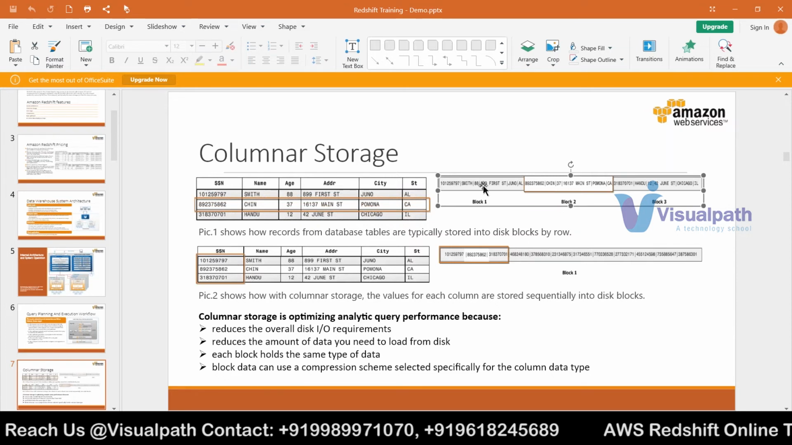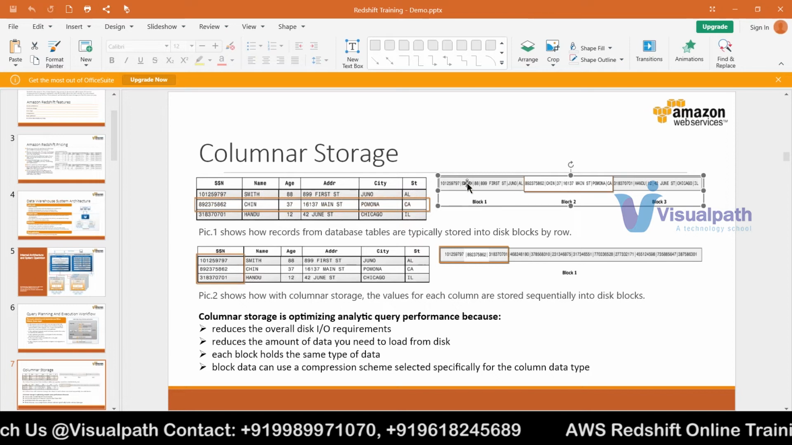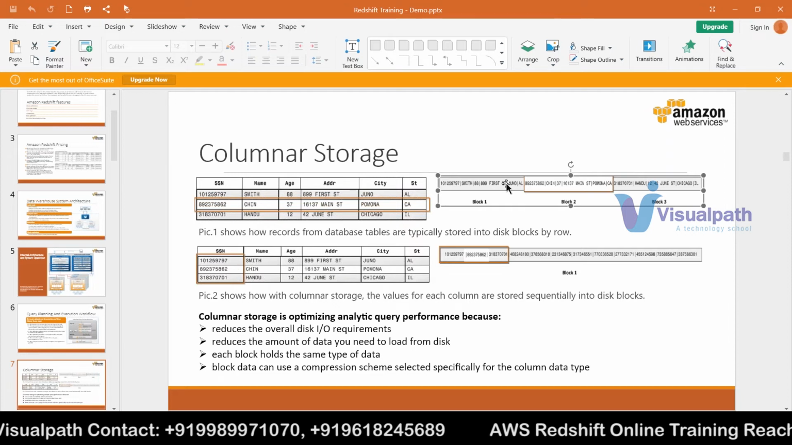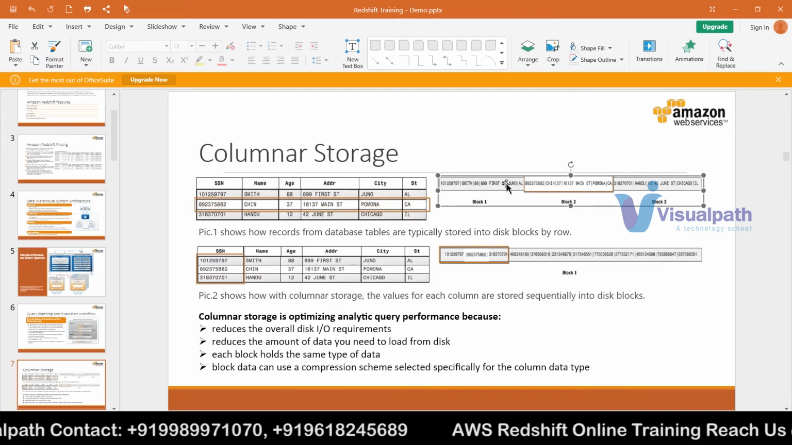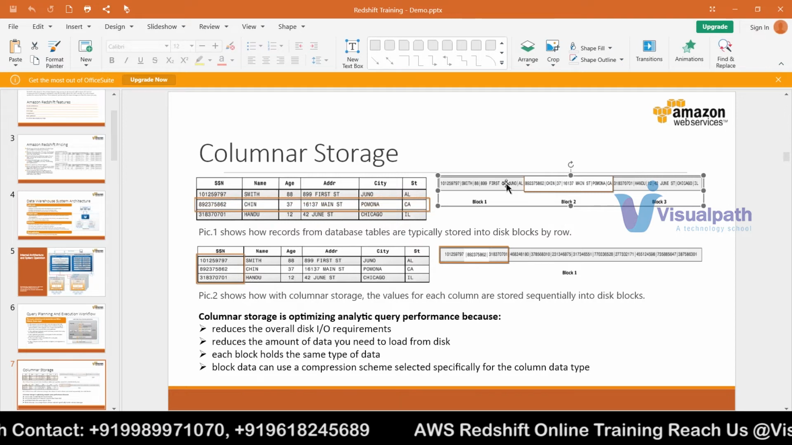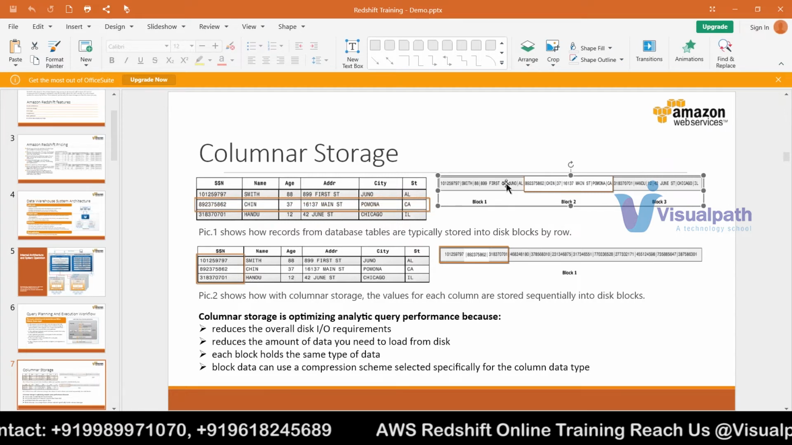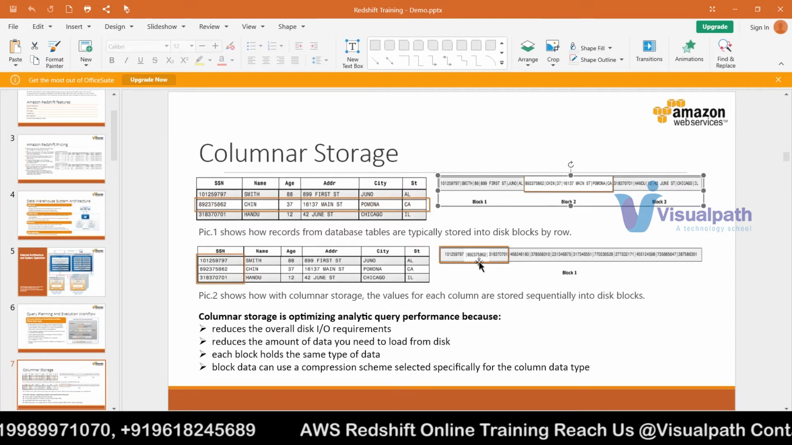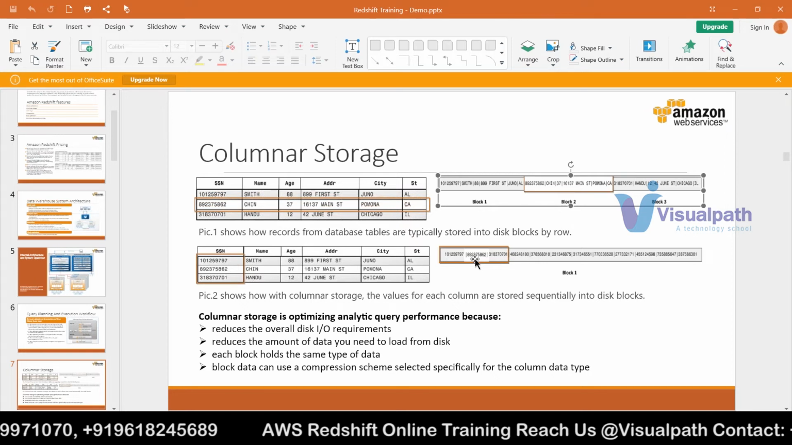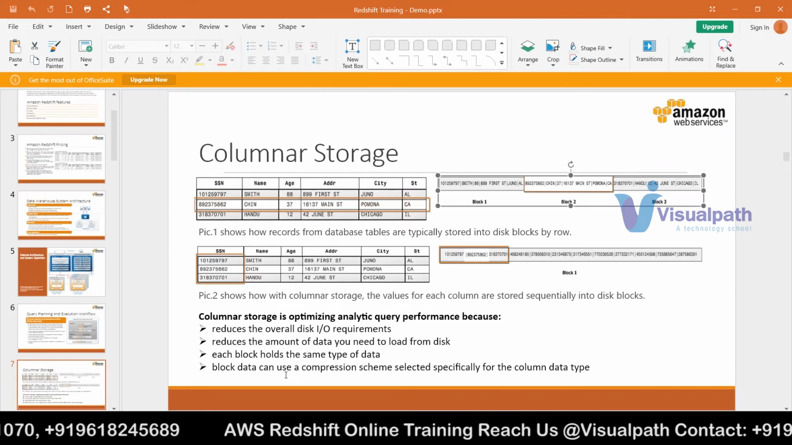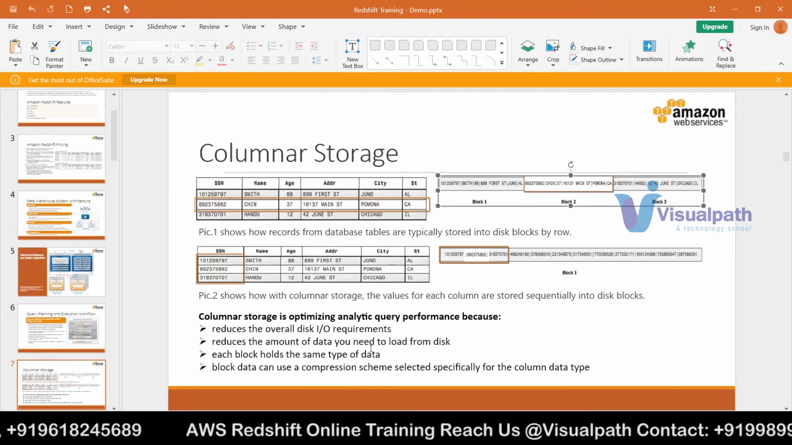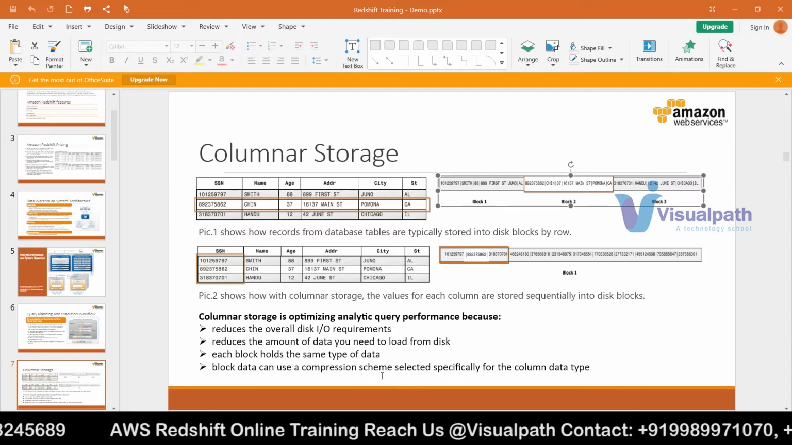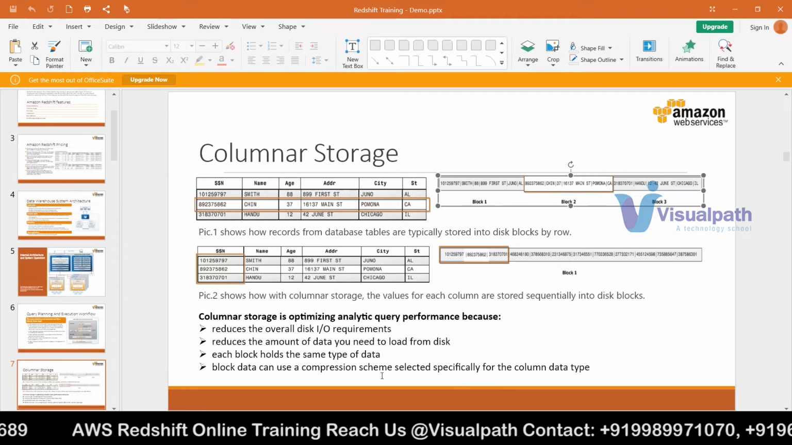Whereas in row level storage, since the entire record is stored, and a record has multiple columns with different data types, different data types will be in each record. Fetching different data types means more IO, so it adds overhead to performance. That's why column level will improve the performance, because all the values will have the same data type here. Each block holds the same type of data, so block data can use a compression scheme selected specifically for the column data type.